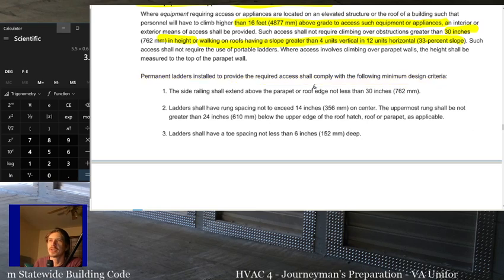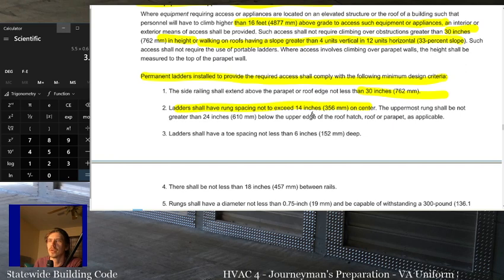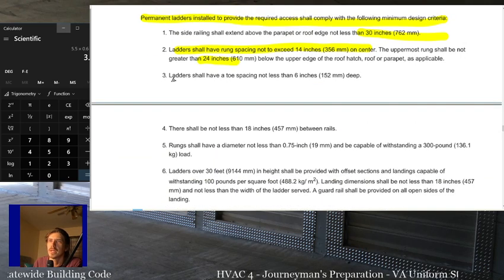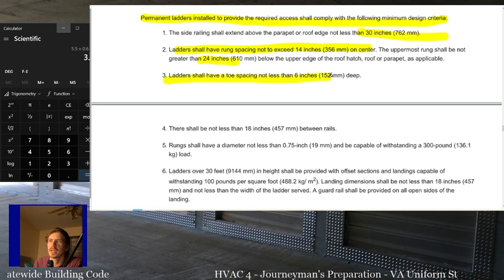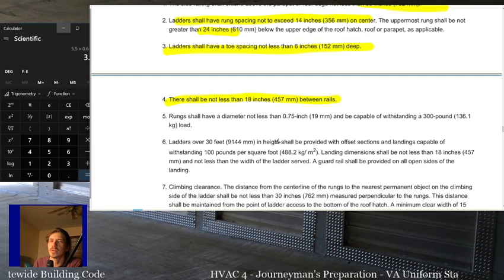Alright, the side railing shall extend above the parapet or roof edge by not less than 30 inches. The ladder shall have rung spacing not to exceed 14 inches on center. The uppermost rung shall not be greater than 24 inches below the upper edge of the roof hatch or parapet where applicable. Go ahead and highlight that 24 in case you see the rest. Ladder shall have a toe spacing of not less than 6 inches deep. There shall not be less than 18 inches between the rails.